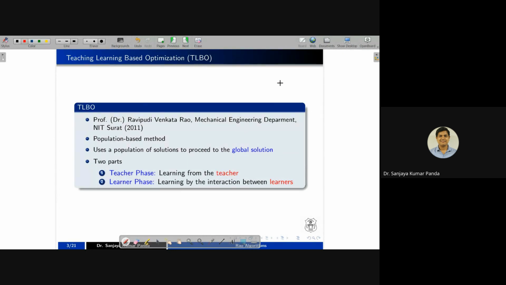There are two phases in teaching learning based optimization. The first phase is called the teacher phase, and the other is called the learner phase. Here a learner is the listener, in this FDP a participant, or in a classroom a student. Normally in a class, a teacher selects a topic and discusses it, and every student listens to the content covered by the teacher. That is your teacher phase, right?